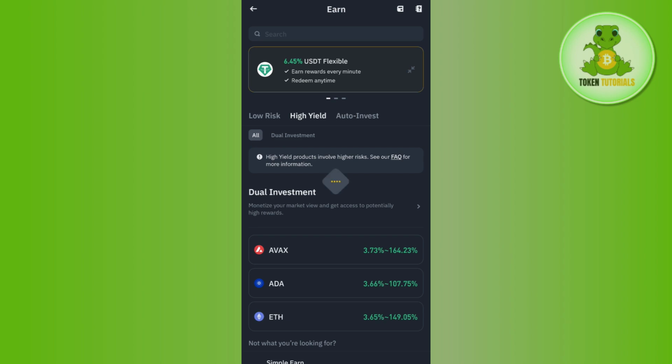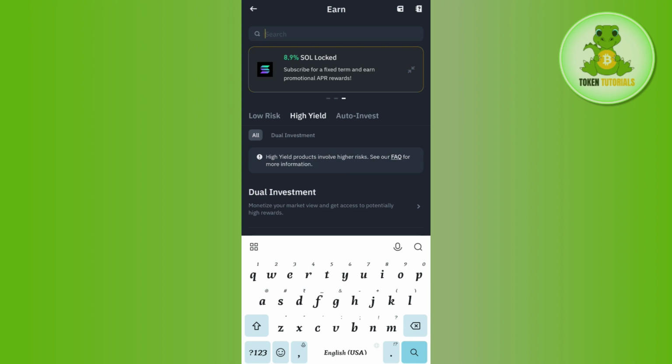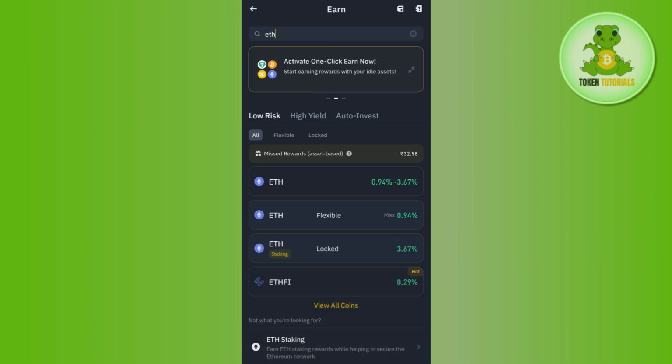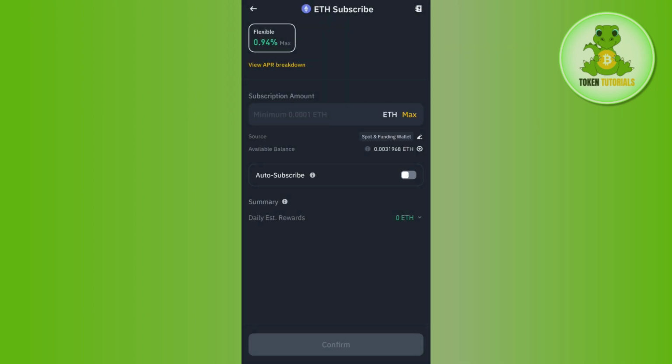Now over here you will have to use this search bar at the top, and in the search bar you simply need to search for Ethereum. Once you have found Ethereum, simply tap on it and then you are going to see whether you want to stake it for a locked period, in which you are going to get 3.67% APY. You can also stake it in the flexible option, so you can choose any of the options as per your convenience. For this video, I'm going to keep it as flexible, so you will have to select the option.